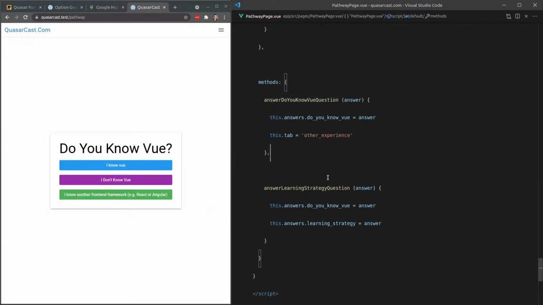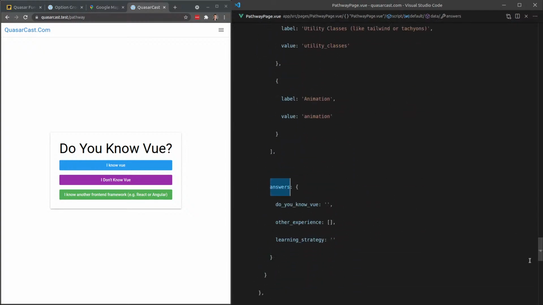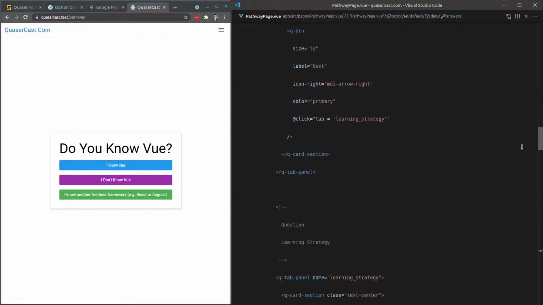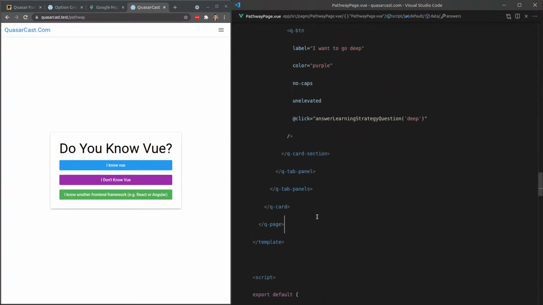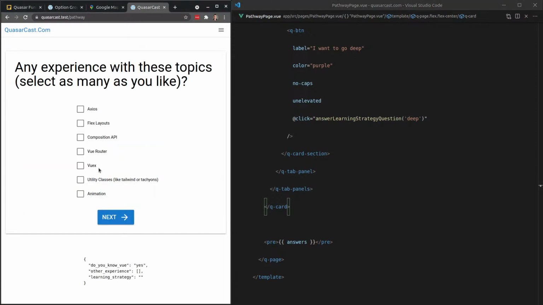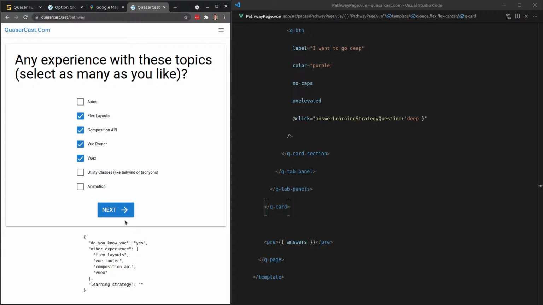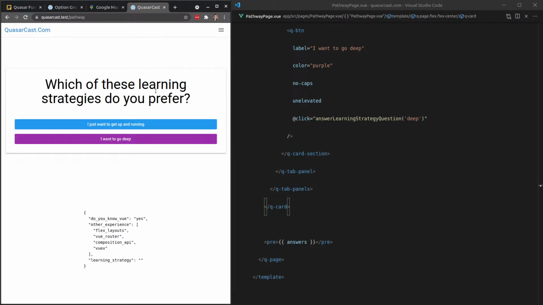Cool. Last thing I might do is just make sure we can see this data while I'm testing it. So we can come up here now and just whack it down underneath the card, I think. Yeah. So let's put a pre-tag in there so it's nicely styled. Whack them in. And there we go. Do you know? So we got nothing. Let's say I know view. So we got the answer yes sitting in there. Flex layouts. And now we can add everything to the other experiences section. That's working fine. Next, which of these learning strategies do you prefer? I want to go deep. And then we get all of our data modeled exactly how we need it.